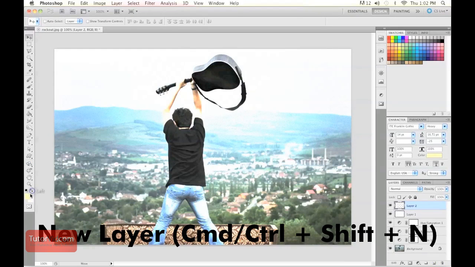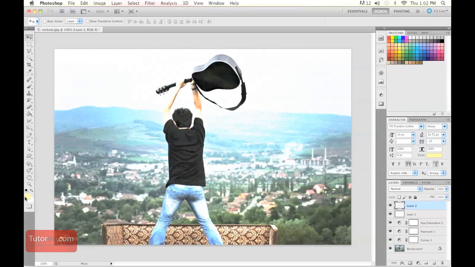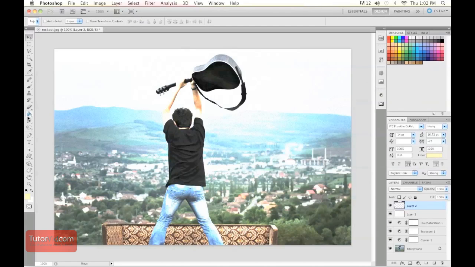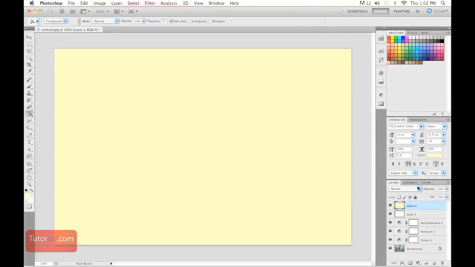To help out with our color, I like to use light yellow. You might want to refer to a swatch, or you might just be able to go inside the color picker and get a good light yellow color. This increases the vintage feel. Many vintage pictures that you see have a little bit of yellow in them. So fill your layer with yellow.